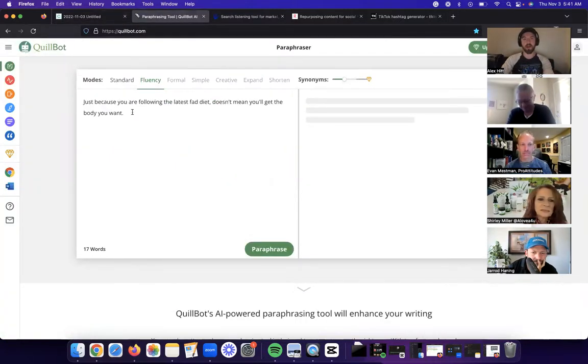I'm going to put this into Quillbot. Anybody know what Quillbot is? No. So Quillbot will allow me to rephrase the sentence with added synonyms. It'll basically change the language of this post. So I can do this, or I'm going to add a little story to this.